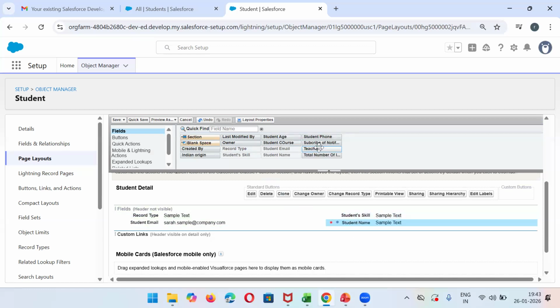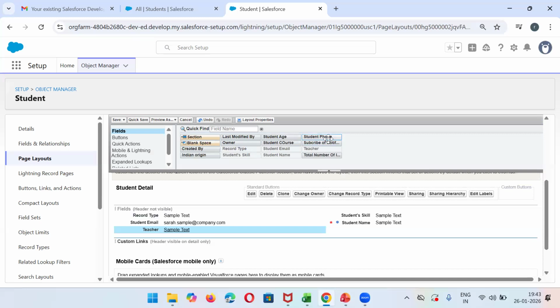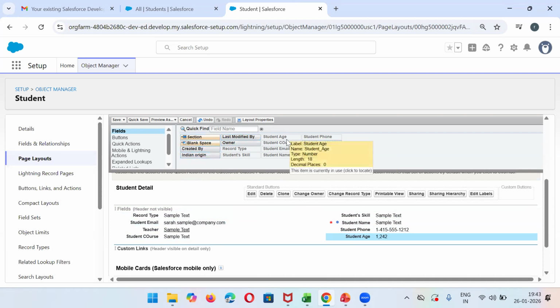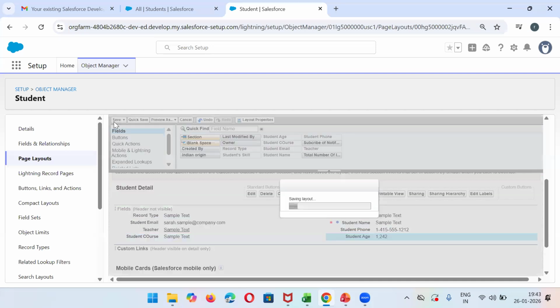All right. Now teachers, student phone, course, page. So these are the fields that I have added on layout. You just need to select the field and drag and drop. But for the internal, for the correspondence students, I don't want to display this Indian origin field, subscription field, and total number of leave field. So I will keep them as is. I will not include them on page layout, and I'll just save it.